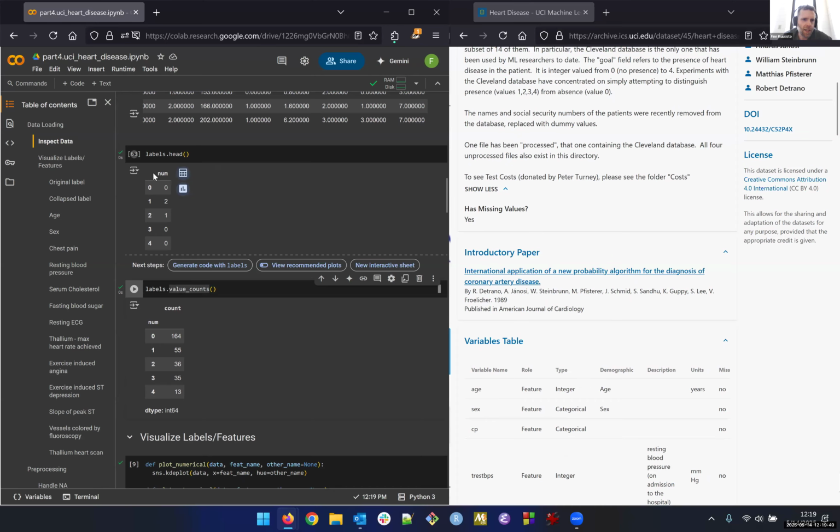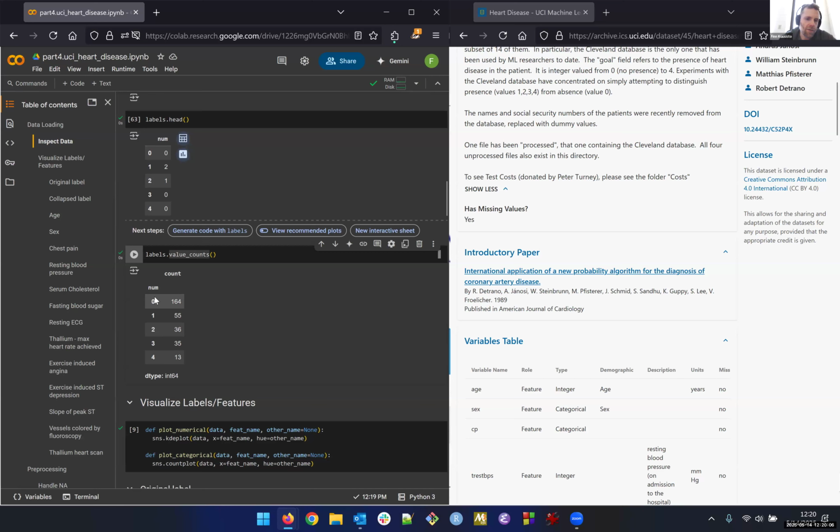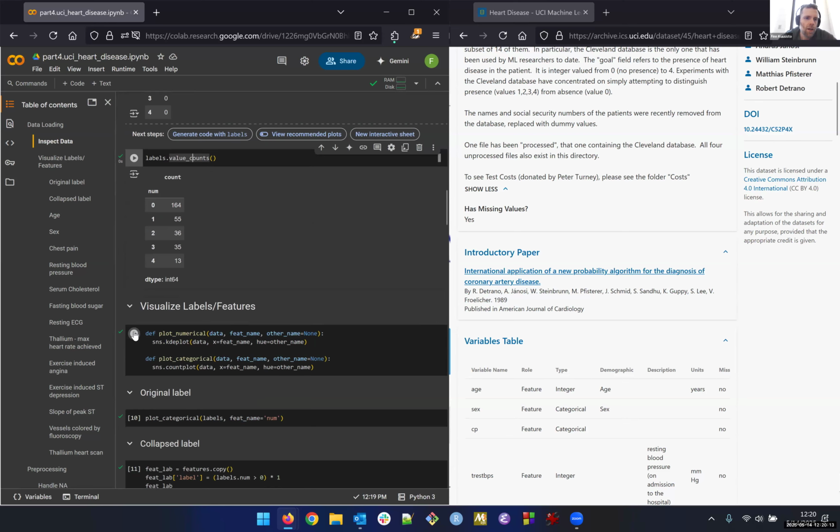Just to make sure, I'm going to take this labels table and call this function called value counts. This is all in pandas right now, I should say. So this is a convenient way of saying, I have this one column here, give me the number of counts for every possible value in that column. So there are 164 zeros and then several similar amounts of the other values.